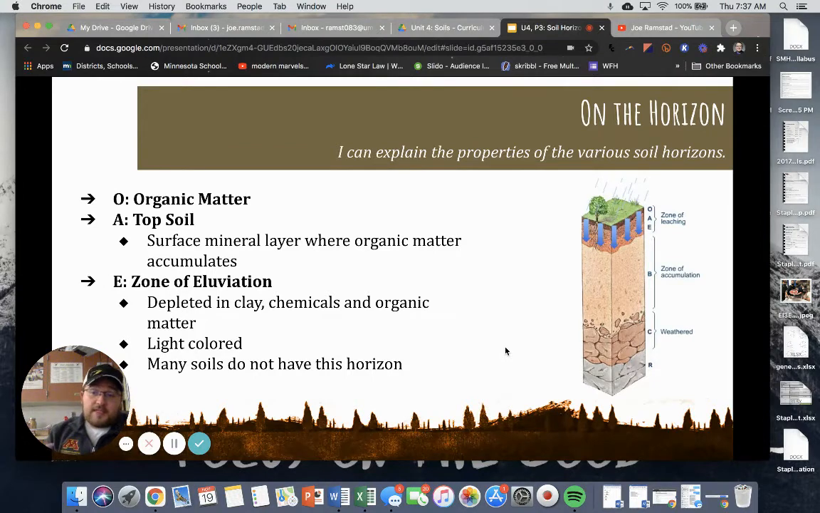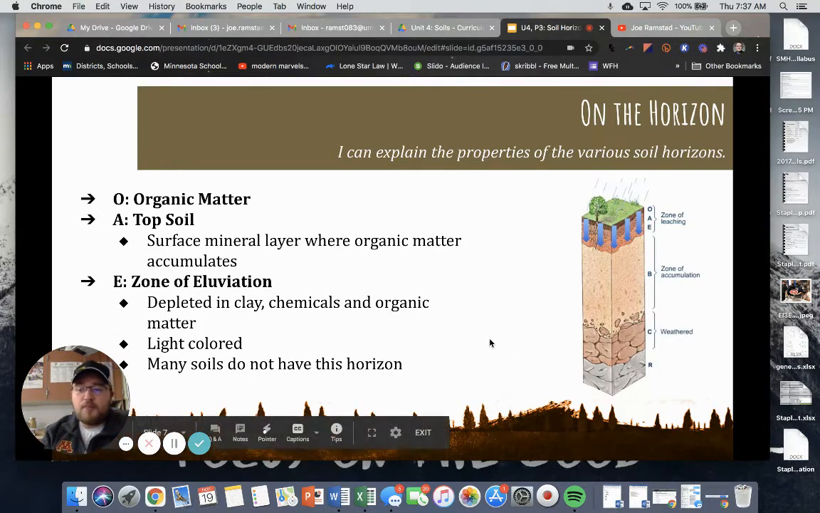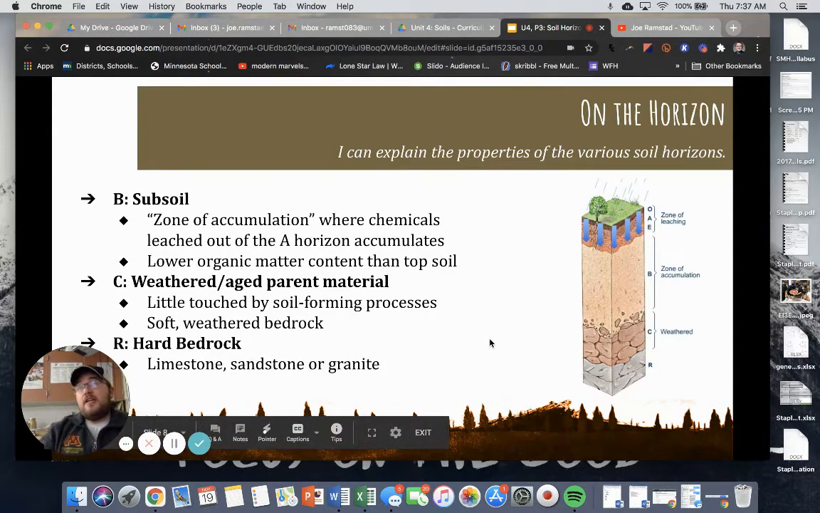Beneath that, we have E, the zone of eluviation. This is depleted primarily in clay, chemicals, and organic matter. It tends to be a lighter color, and many soils do not necessarily have this horizon. You'll notice too, as we go down the different horizons, the soil is going to be getting lighter and lighter for the most part. That is in part due to chemical reactions that are occurring in the soil that we'll talk about a little bit later on when we get farther into the unit. It's also just in part due to how the earth works. So kind of interesting. You may have also learned about this in earth science too, but it's a good review.